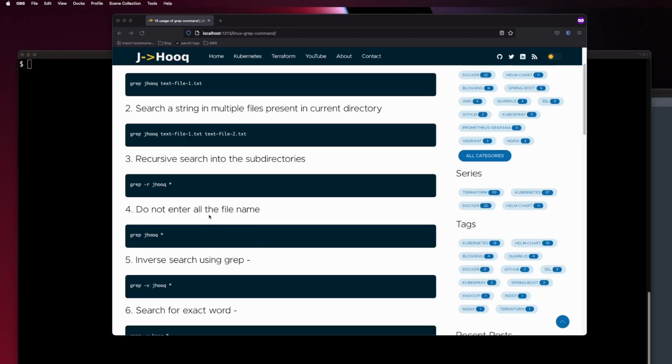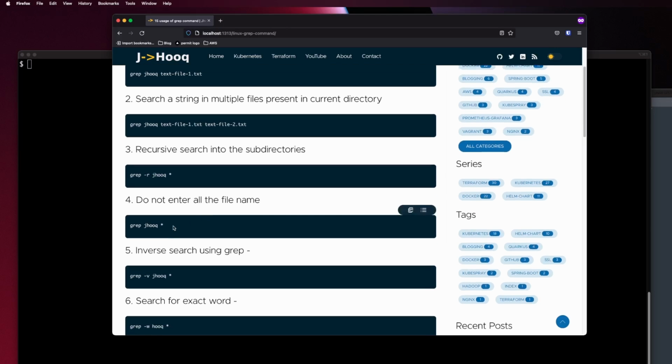Moving to the next command, which is also pretty much similar to the recursive command, but there is still a difference. So here you will see grep, Jhooq, and star. What this command does is search into the current working directory, but not into the subdirectories, because we don't have that recursive flag over here. So I'll just copy this command over here and go to my terminal. First of all, let's run the command ls and see the content.